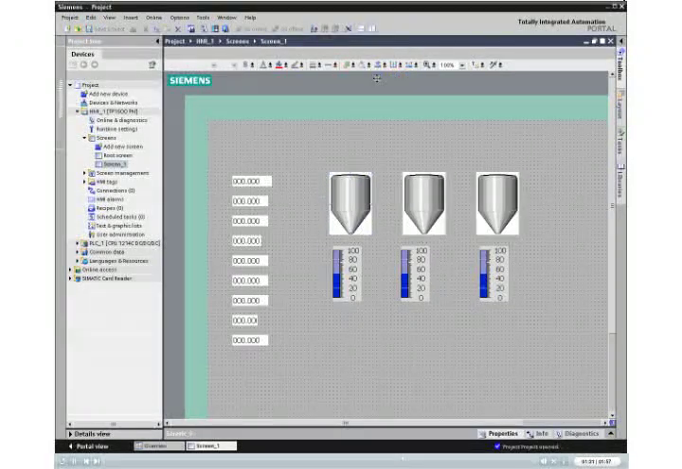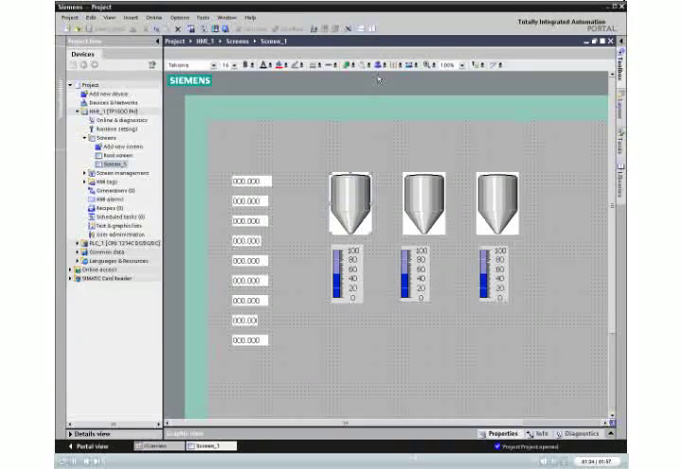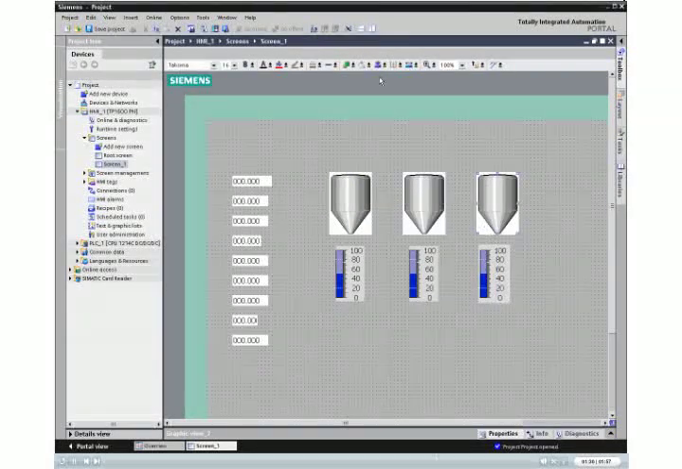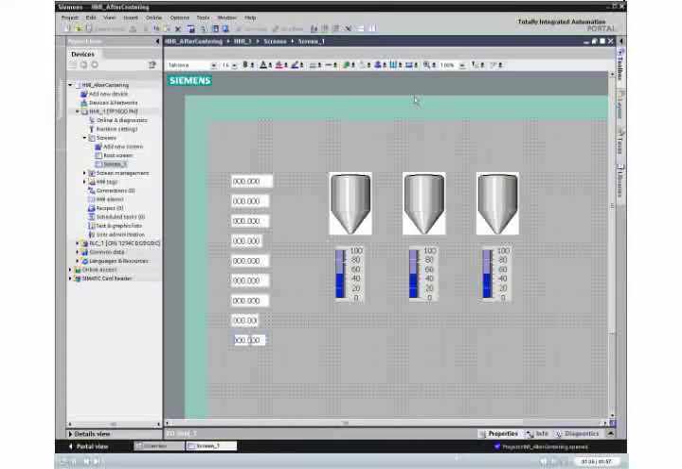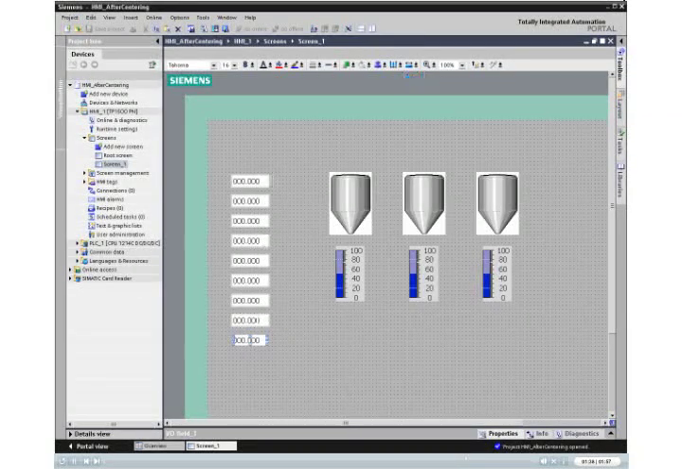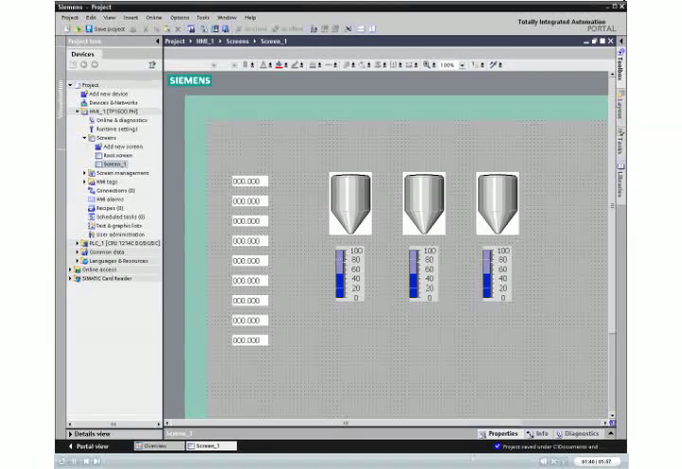And let's center each temperature indicator under its tank. Finally, let's make all of the data fields the same. You can edit screens faster and with great precision by using the alignment, distribution, and sizing features.